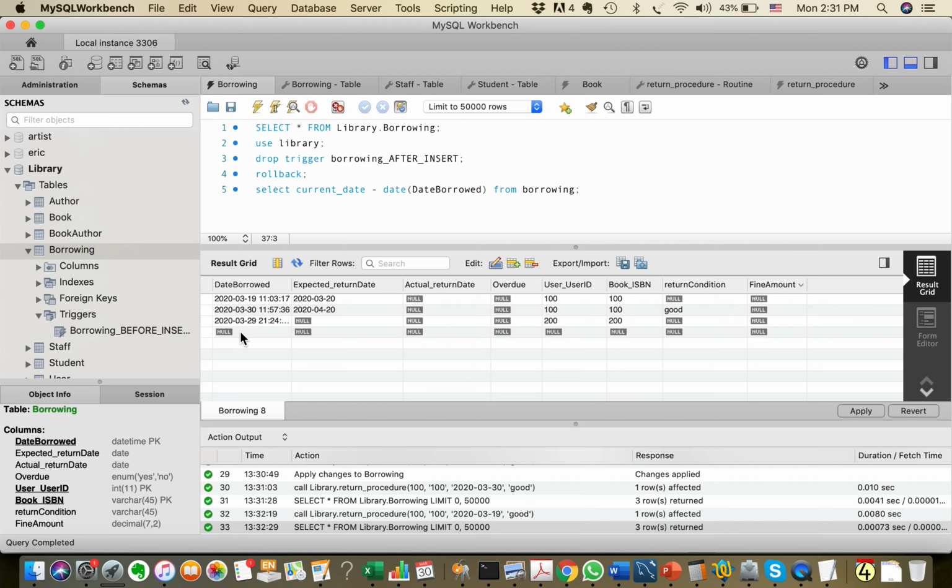So remember, date borrowed has a default value. You don't need to create your date borrowed. You don't need to add any value. It will take the current timestamp. Expected return date is going to be calculated using the trigger. Actual return date, you can't put anything here anyways. You have to wait until your user returns the book for you to do that. Overdue, you won't know obviously until you return it.